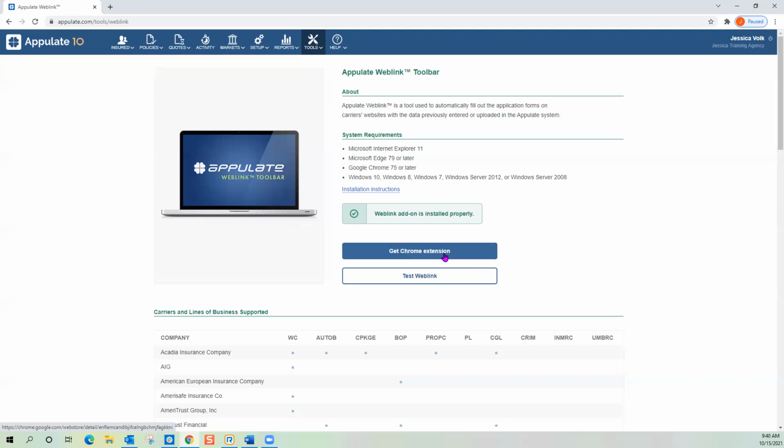So Uplink is taking duplicate data from the Accord forms into Appulate, kind of creating your insurance profile. WebLink is taking duplicate data from Appulate to WebLink carriers, kind of starting your submission with those carriers. Any questions on those two things? Perfect. I will take silence as a no.